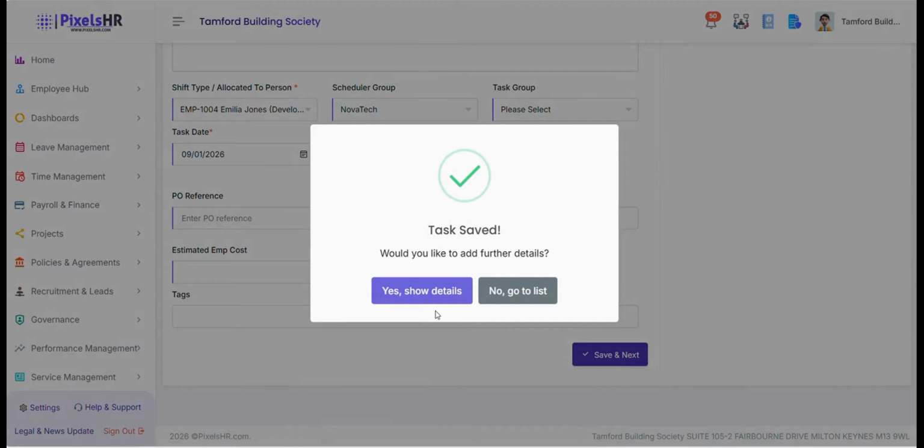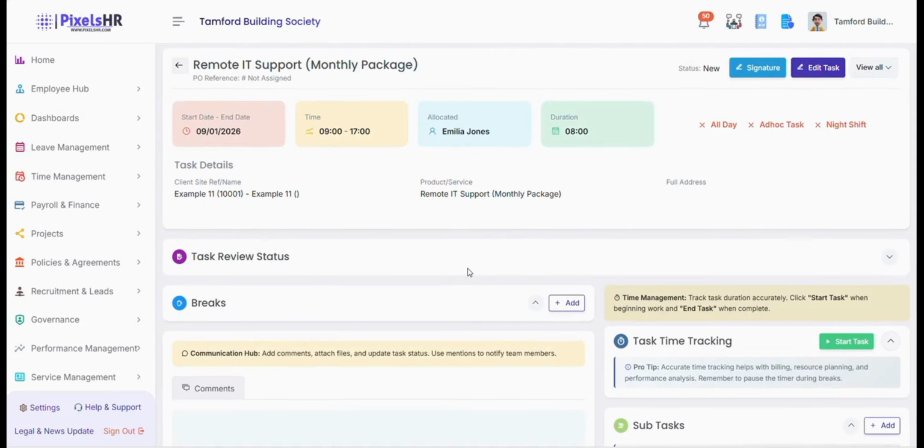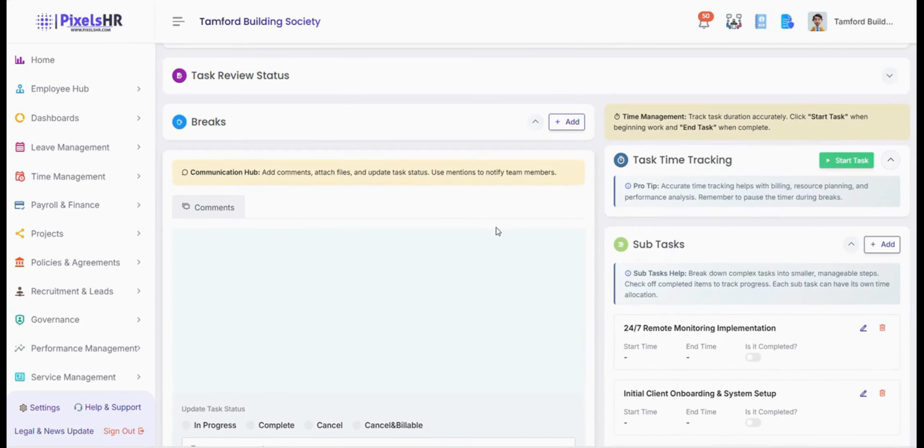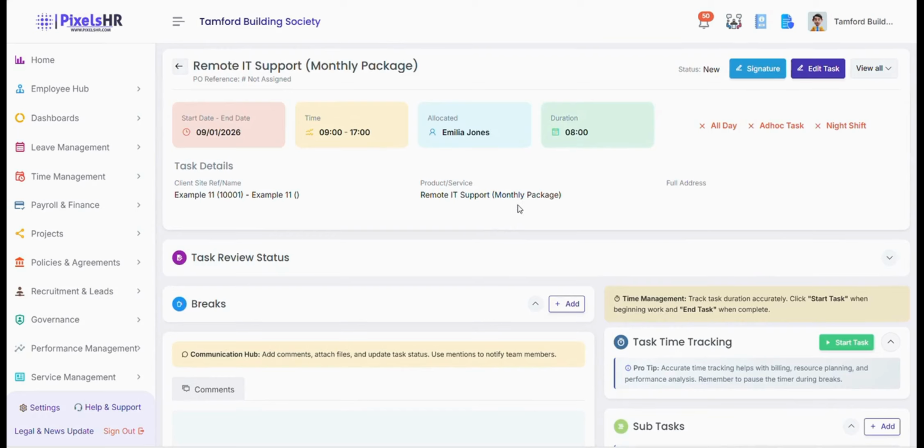If you're happy with the details, please select No, Go to List. If not, select Yes, Show Details, and this will allow you to further review the details of the task that you had just created.